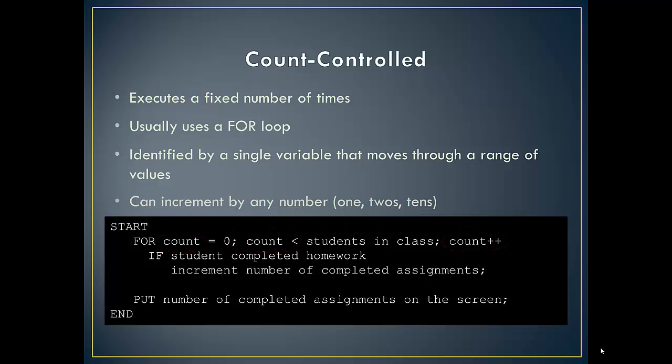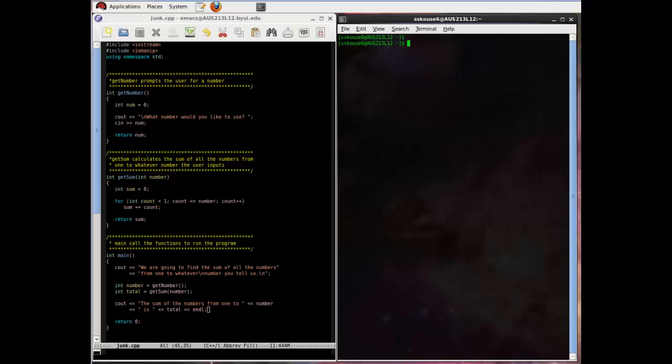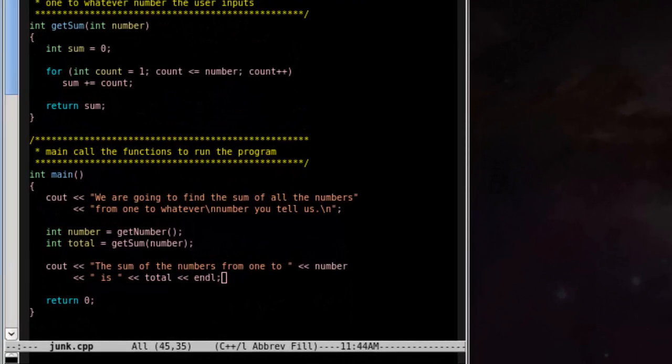However, this value does not have to increment by 1. It could increment by 2s or 10s or anything you need to solve your problem. This is a brief example of a counter-controlled loop. In our main, we simply explain what's going to happen before we call any functions. We're going to prompt the user for a number, and then we're going to find the sum total of all the integers from 1 to the number they inputted.